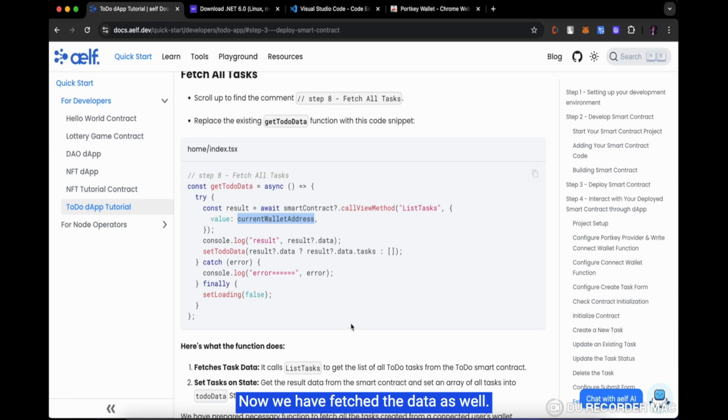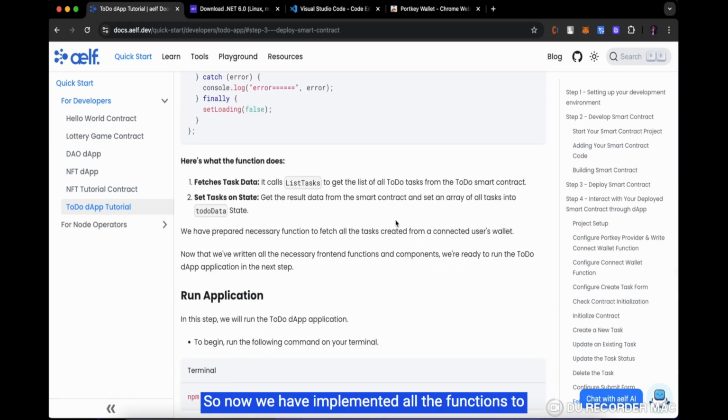Now we have fetched the data as well. So now we have implemented all the functions to initialize the smart contract, to configure the provider and then connect the wallet, then implementing all the functions like creation of the task, updation of the task, and then updating the status of the task, fetching all the tasks and removing tasks. So now we have implemented all the functionalities of the front end.